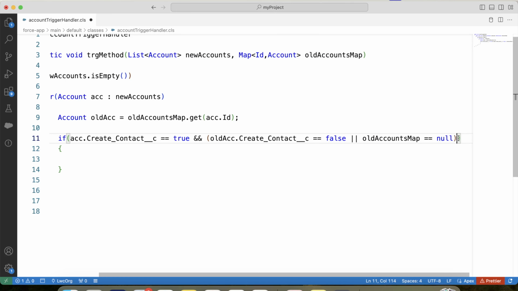And we will keep these two in or condition like this. So for insert operation, this old map will be null and these two checks will get true. And for update operation, this check and this check will get true. So we have our condition ready on which we need to create related contact.